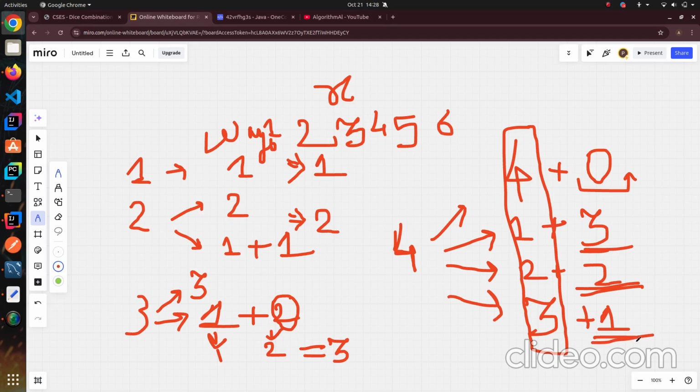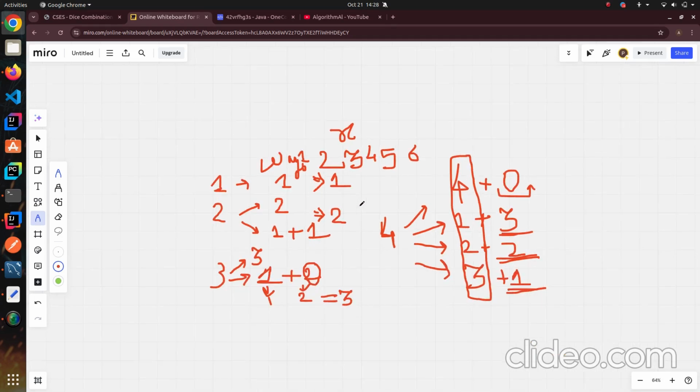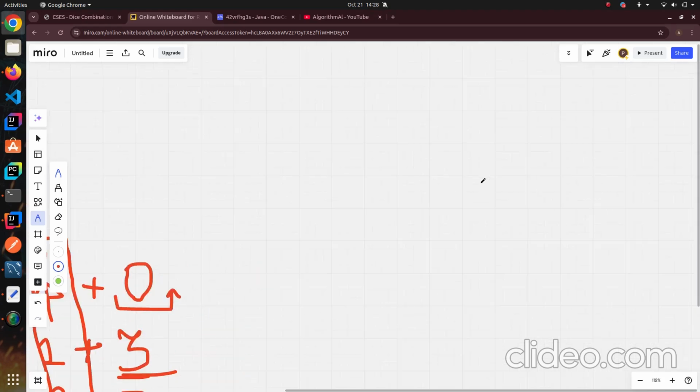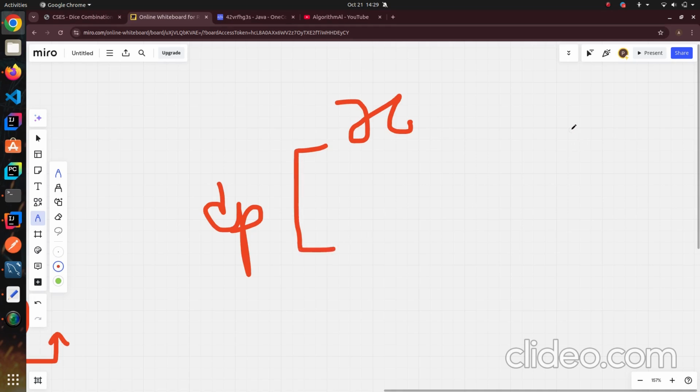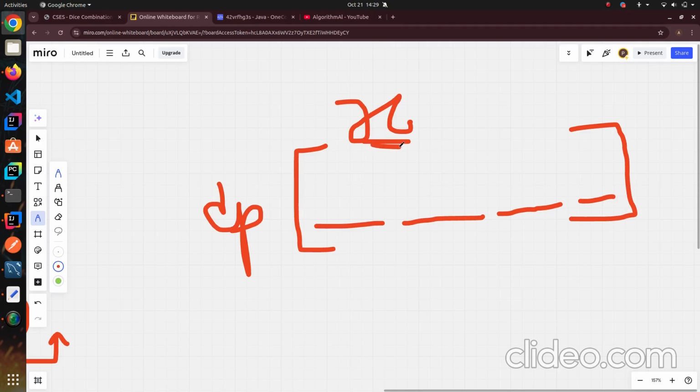So the approach is, let's say we want x. So let's define a DP. A DP is just an array of numbers which will count the number of ways to get some x. So as we know, to get 0, there is only one way. Also, to get 1, there is also only one way.